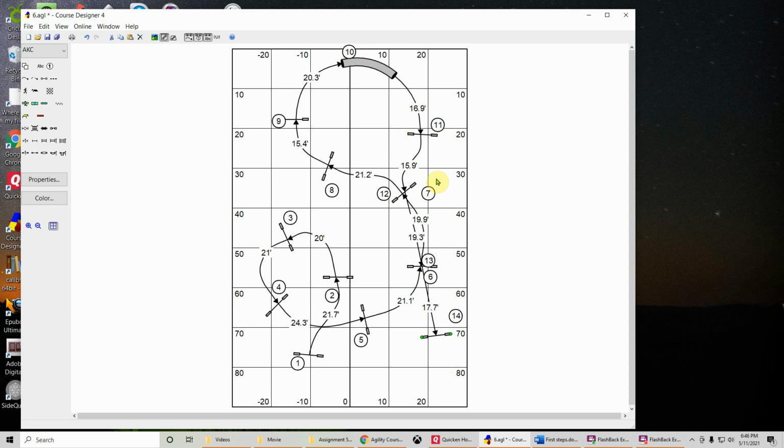So you can see that now, except for this little area right here, what can we do to fix this? We move it there. We've got 18. We can move it this way some.